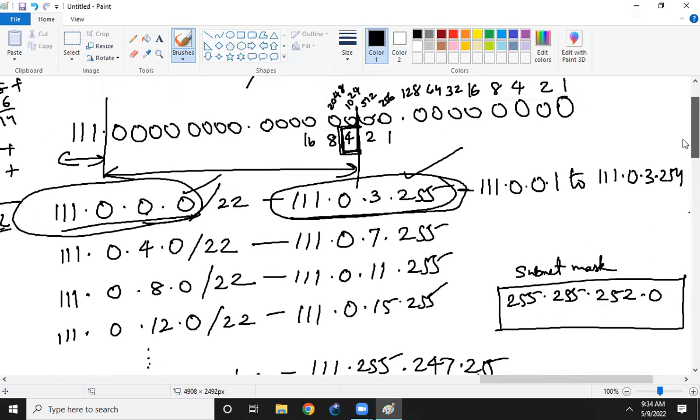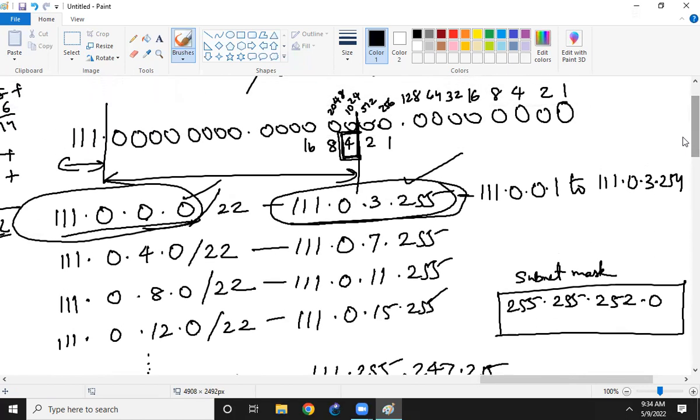Let me ask you a question: how many assignable IPs are there in each subnet? How many assignable IPs are here, guys? 1022. Yes, it's not 255, guys. The answer will be 1022, because how many bits are assigned for the host? 10. 10 bits are assigned for the host.